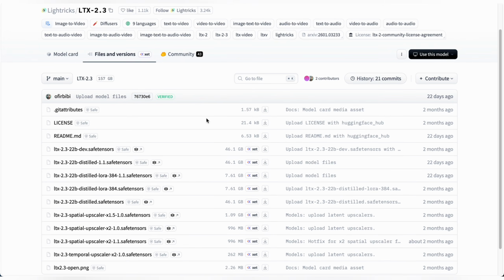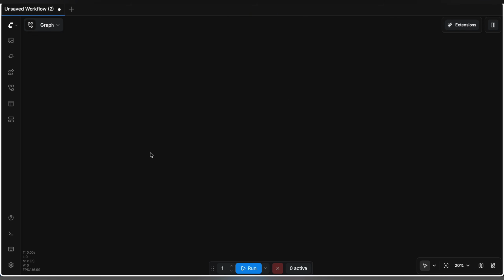Once the environment is ready, ComfyUI is updated, and all the required model files are placed in the correct locations, we can now move on to the most important part, building the workflow and seeing exactly how this entire system works. All right, now that the environment is ready, let's jump into the workflow.